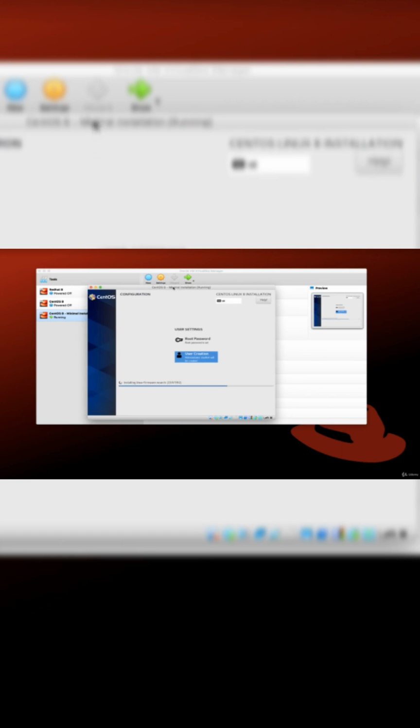Done. It usually takes between 15 to 20 minutes, so I'm going to pause the video and see you guys after the installation is done. As you can see on the screen, CentOS 8 Linux is now successfully installed, so I'm going to hit Reboot.